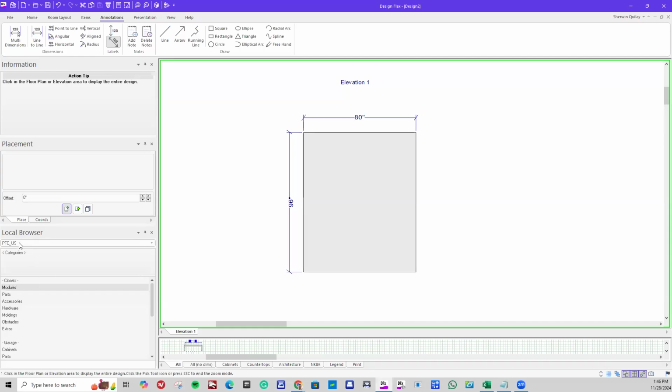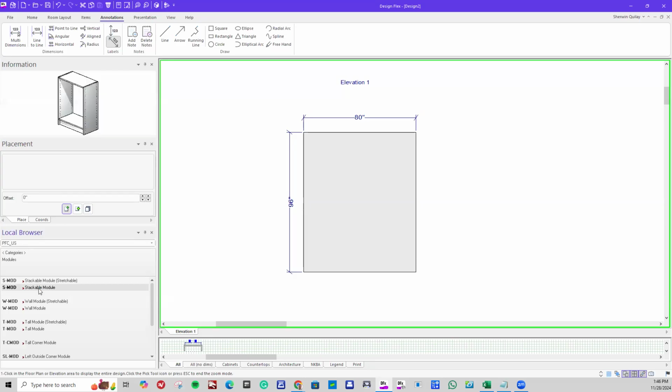On the left-hand side for our local browser, we're going to double-click our modules. We have several different types of modules. The first is our stackable module. These are modules that stack one on top of another. This is great, especially if you're dealing with very, very tall ceilings. You can stack a module on top of another one.